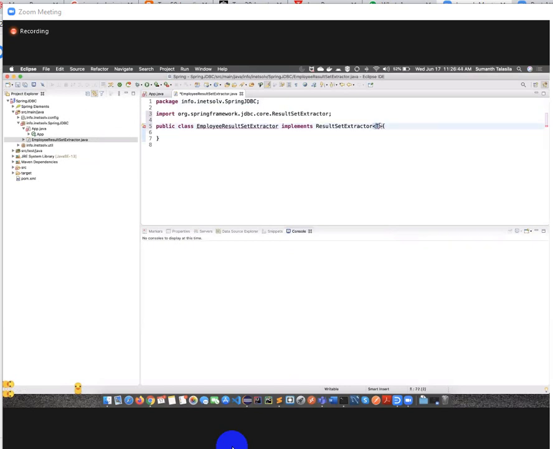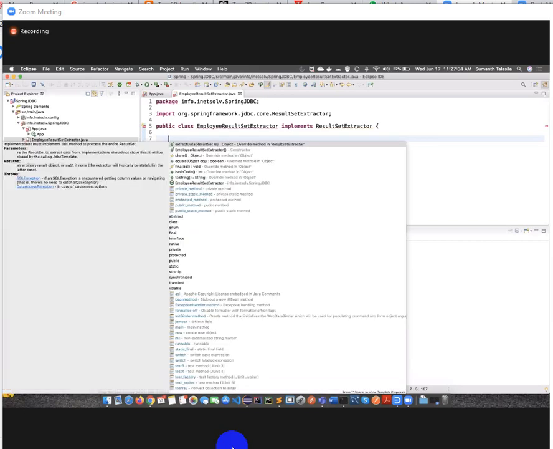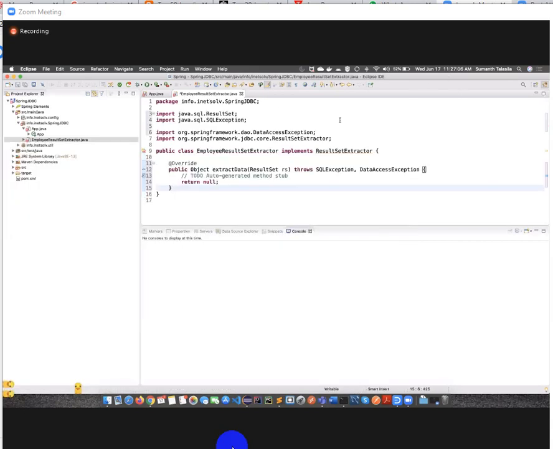By default, are they giving some generic or not? Yes, sir. That is right. We don't know what the generic is; that's the reason I'm deleting it. Now what to do? Add unimplemented methods. But tell me what the method name is. You should know the method. Extract data. So Control Space, that method will come. Click on enter. Extract data.